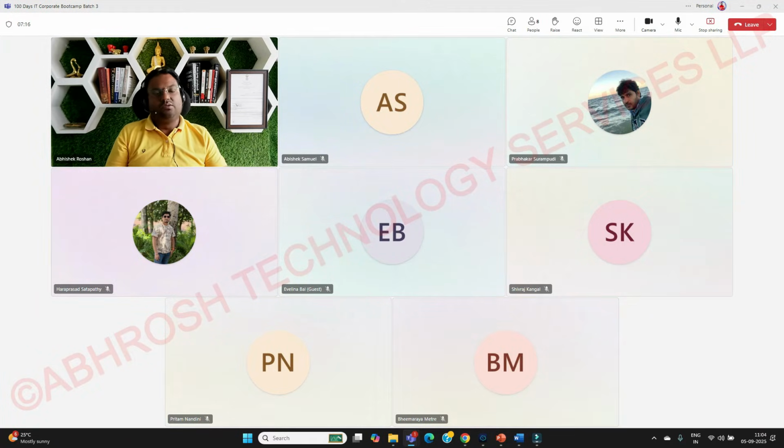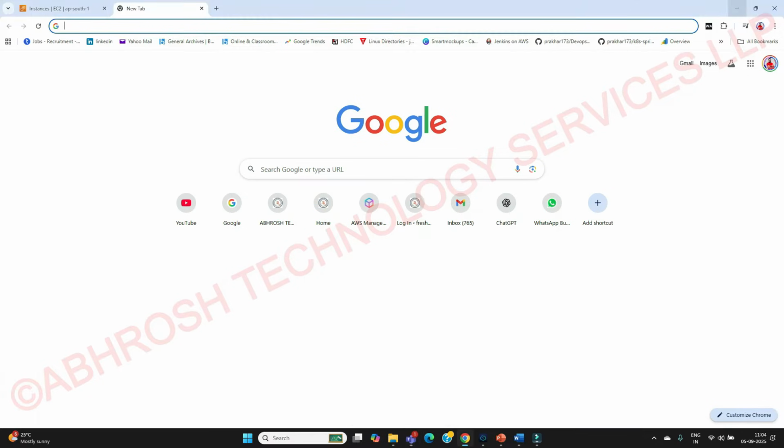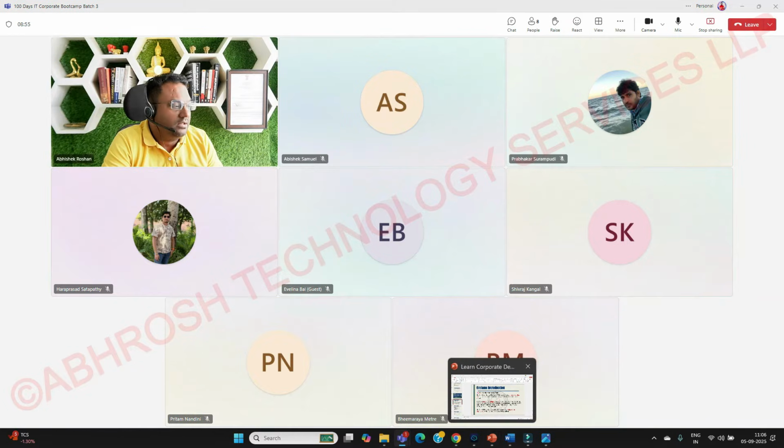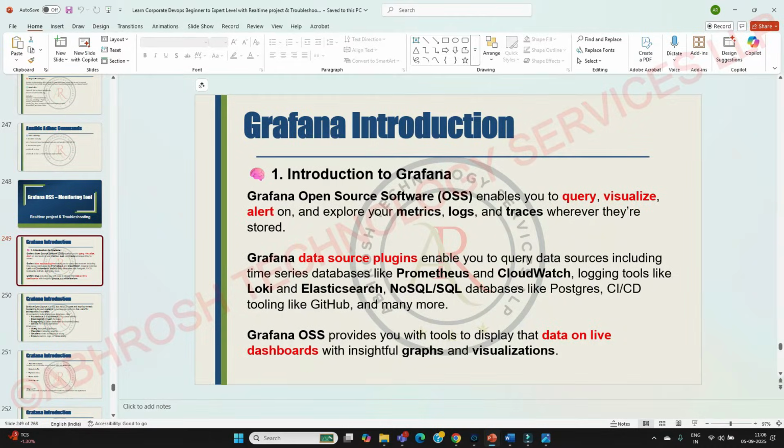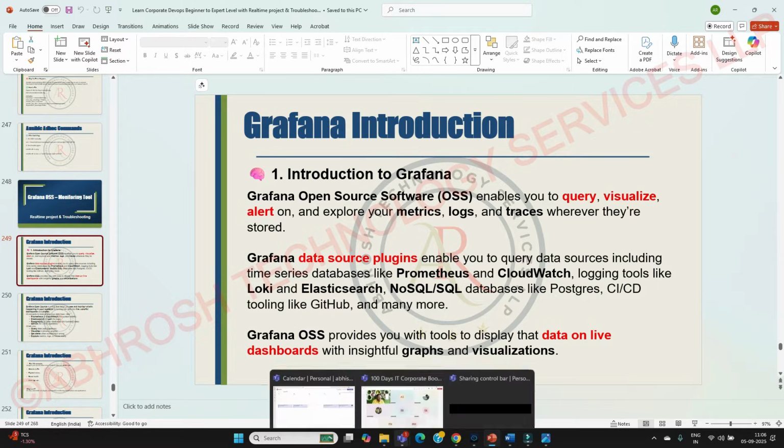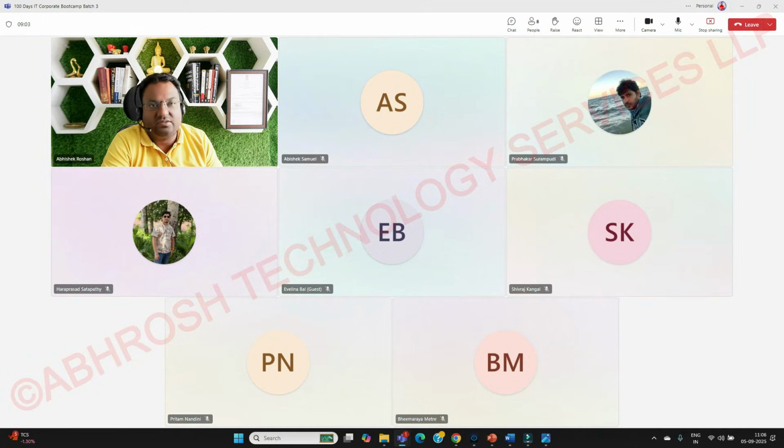So, guys, today we are going to see Grafana, right? One second. Okay, now listen here carefully. It's a very small topic. But I have seen people who have 10 years or even 15 years of experience, and they don't know properly about Grafana. What is the purpose of Grafana and all?